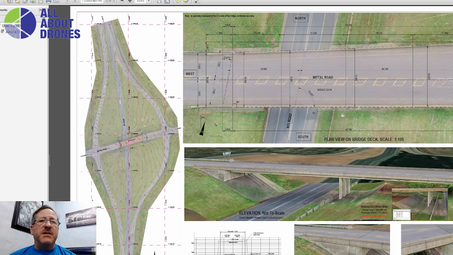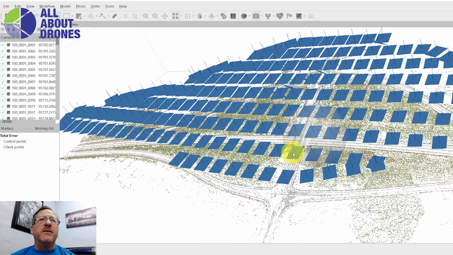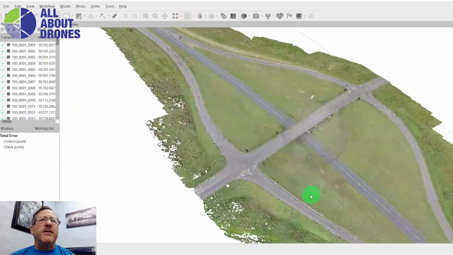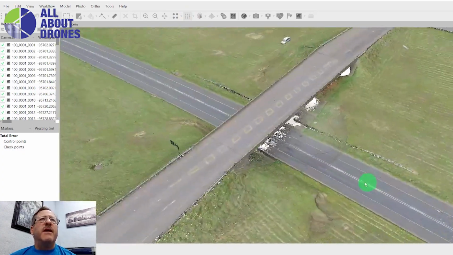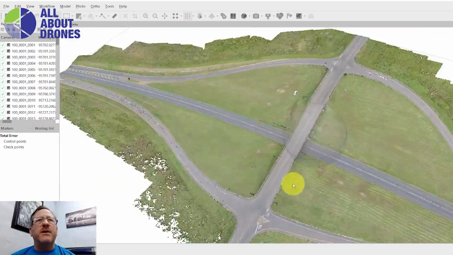So how was this achieved? A survey was done in the field, 223 photographs that was flown, and from that a dense point cloud is generated. You can see there's no real detail underneath the bridge because this is only a top-down survey.